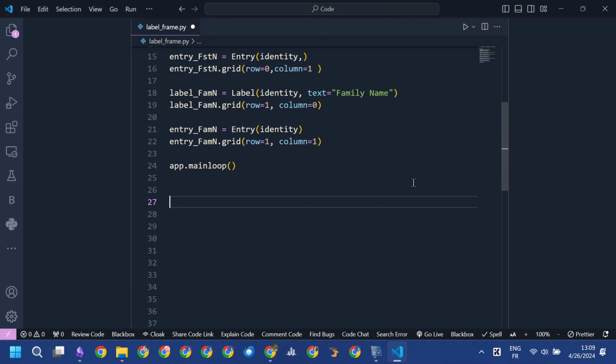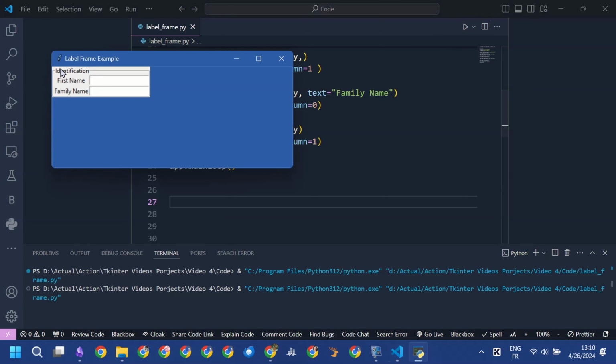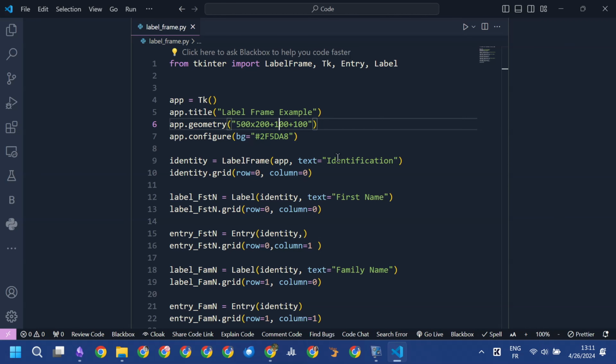Then we will run our app and see what happens. When we run the app, you see that there are issues with our label frame. We are going to solve this in the next section. But first we will change the position of our main window.